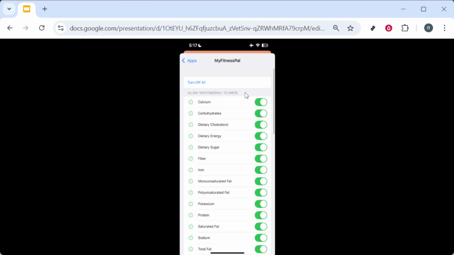Give the sync a moment to start working. It can take a short while for your recent entries or step counts to appear in both places. If something looks off, simply revisit the permissions pages you just configured and confirm the switches are on. Keeping background app refresh enabled for both apps and opening each app at least once a day can also help maintain a consistent sync.